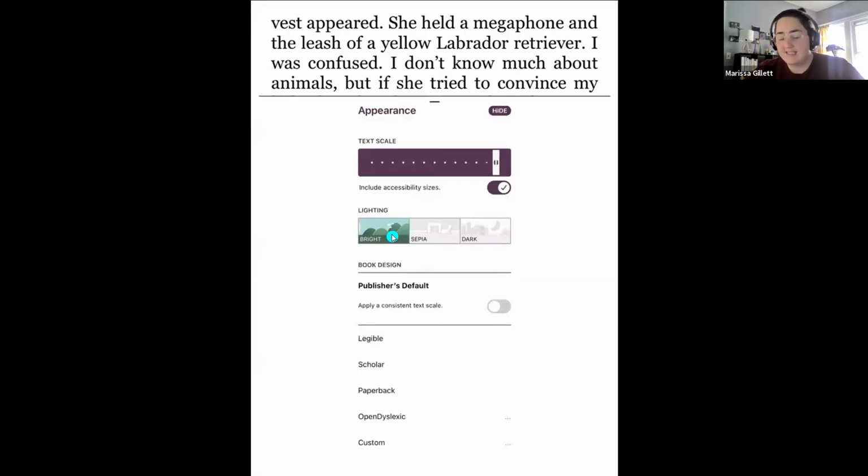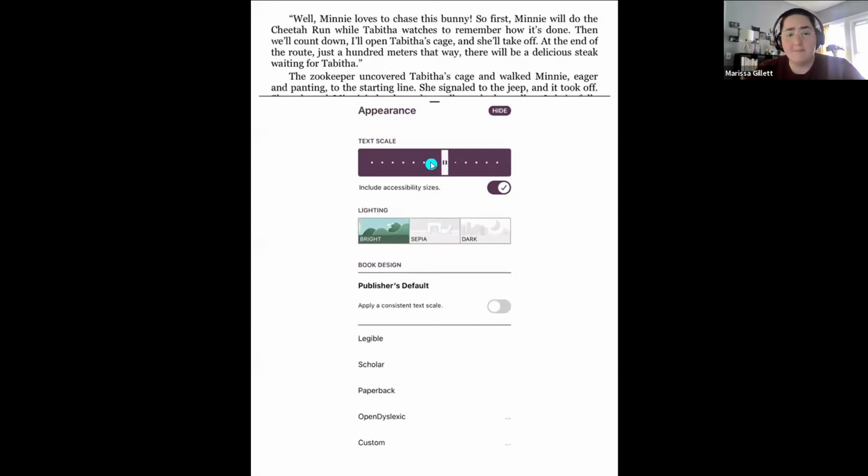And what I mean by sticky settings is you're only going to have to make these customizations to your appearance one time. And then Libby is going to automatically remember those customizations and deliver the ebooks to you with those customizations already in place. So you're not going to have to make these changes every single time.